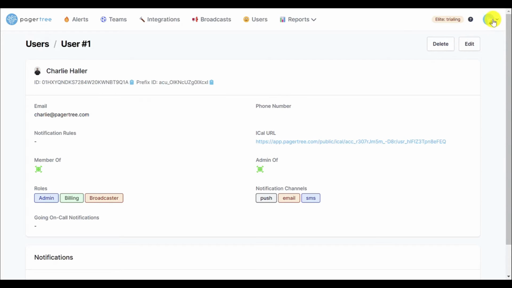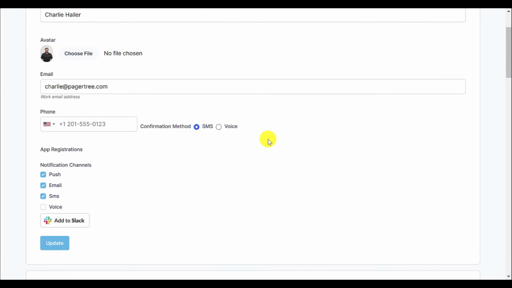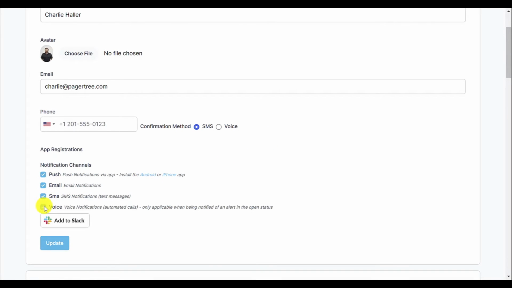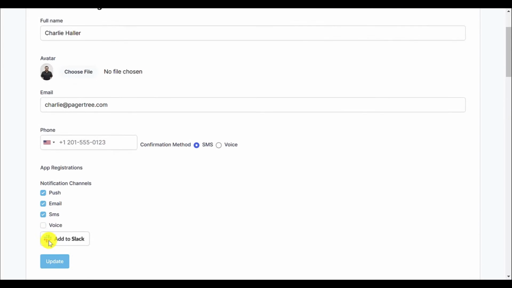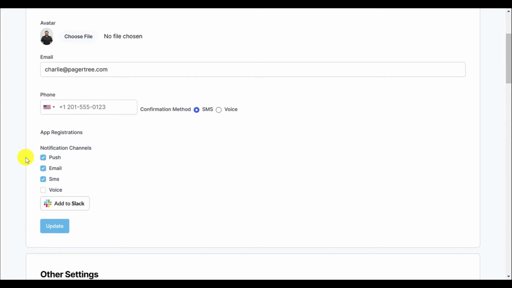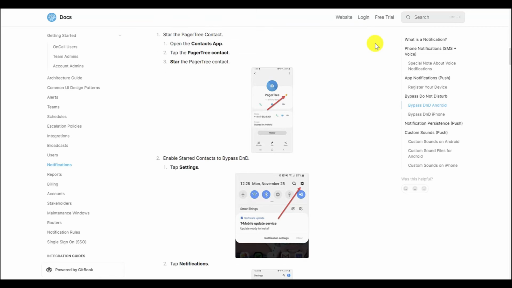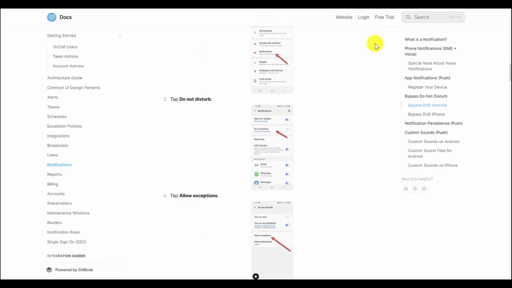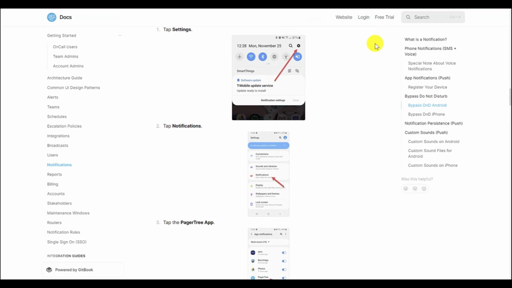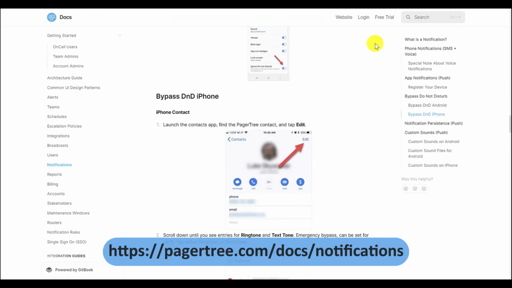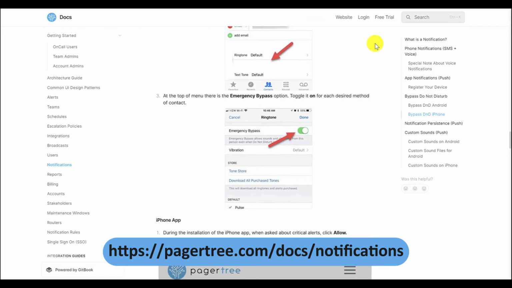Users can elect on an individual level what channels they would prefer to receive on-call alerts on. This can be done by navigating to the My Settings page, checking the boxes for the notification channels you want, and then clicking Update. In PagerTree, there are 5 notification channels: push notifications on both Android and iPhone, email, SMS or text, voice, and Slack notifications. PagerTree defaults every user to have push, email, and SMS notifications. PagerTree notifications can bypass any device's Do Not Disturb feature for push, SMS, and voice notifications. More on Do Not Disturb bypass can be found at pagertree.com/docs/notifications.